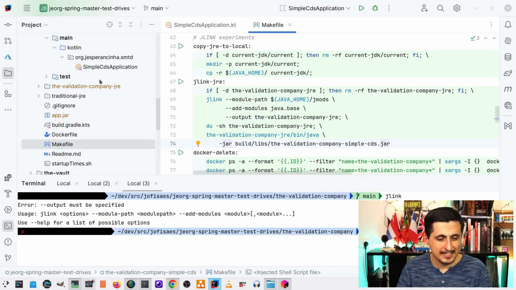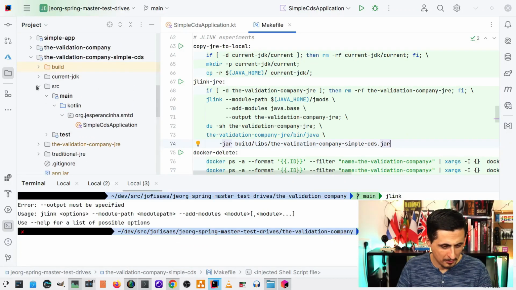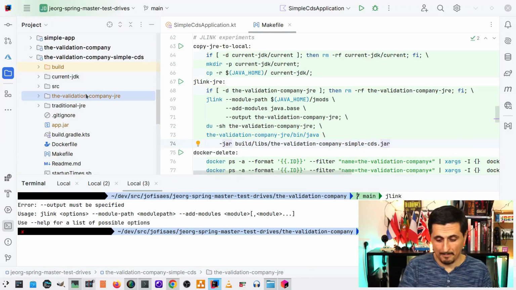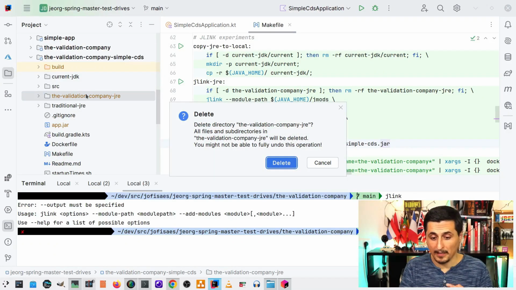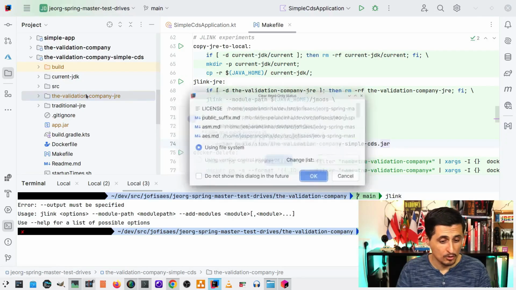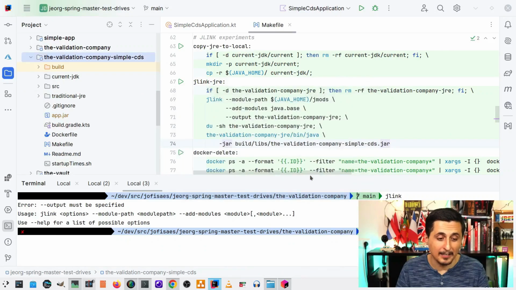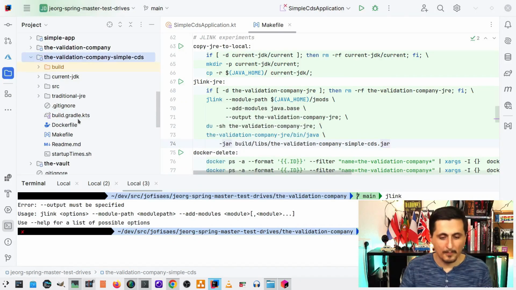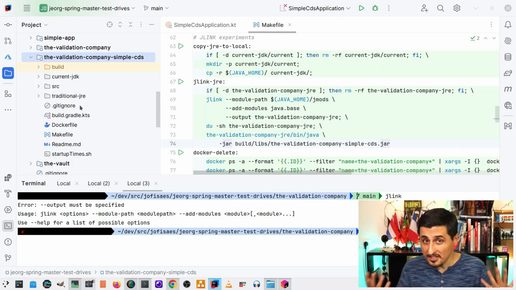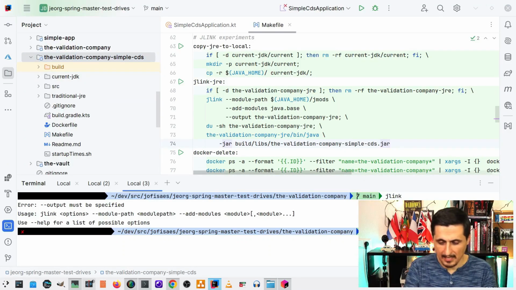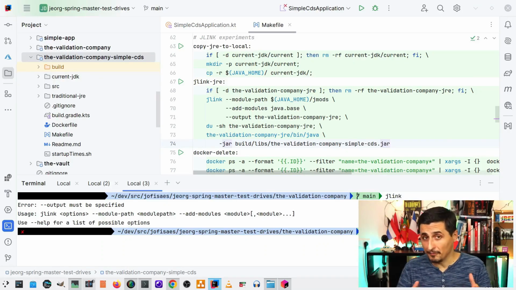But first, let's clean out the root directory. Remember this directory name. I will delete it now, the validation company JRE, so you already can get an idea of what will happen if we create this. Let's get rid of this jar as well. So we've now reached the initial state of the project. So now let's first run JLink as it stands in our make file.